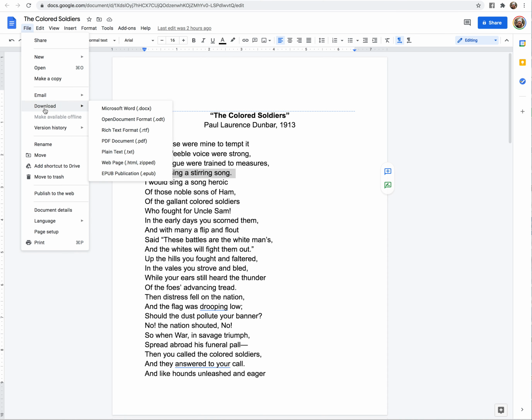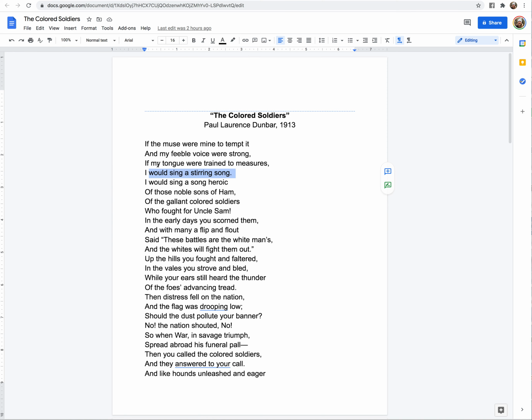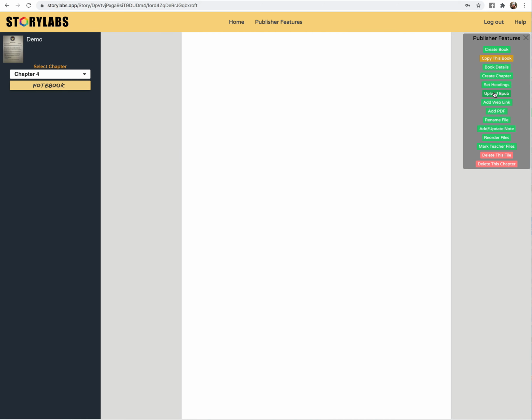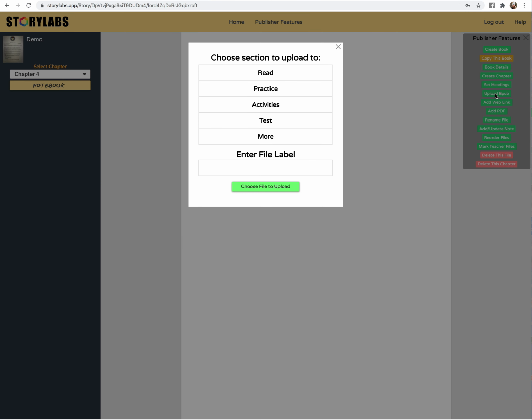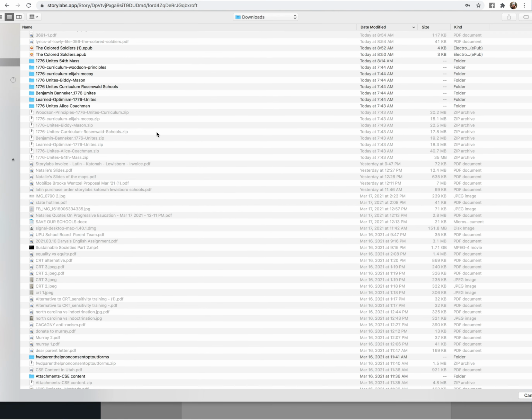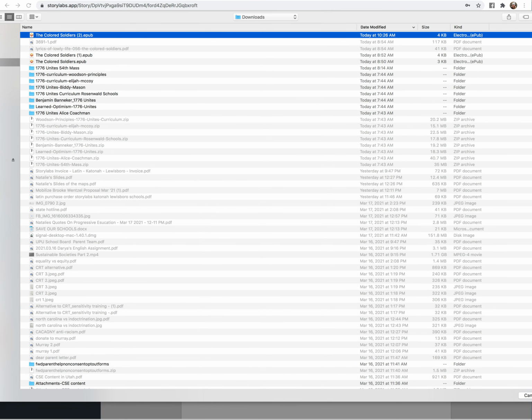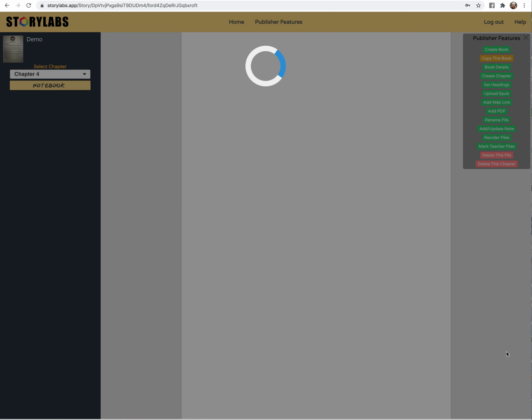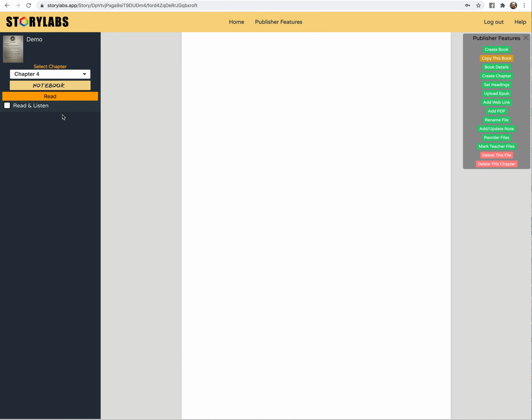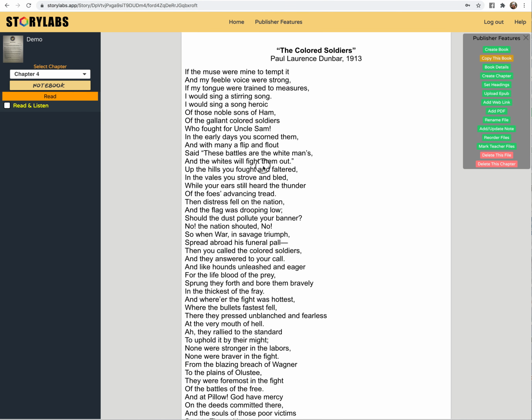So you download and you click on epub right here, and then it will download your file. And you go and upload your epub. This is the protected one, can't be downloaded or copied, and you add audio. Let's put it in read. I usually call it read and listen so my students know. We put in our epub, and now you'll see you can't copy and paste this.